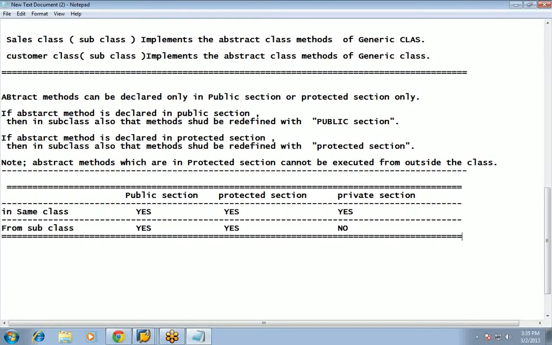And moreover, from outside the class, you can access public section. And from outside the class, you can't access protected section methods, protected section variables. And from outside the class, you can't access private section methods and private section variables. So it is not possible.